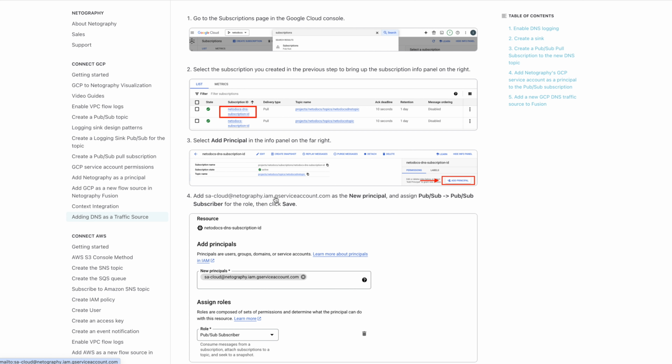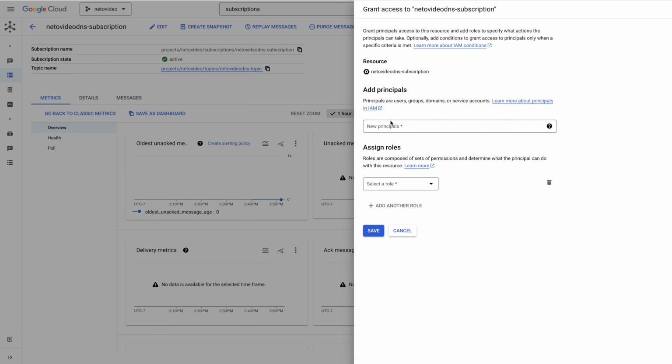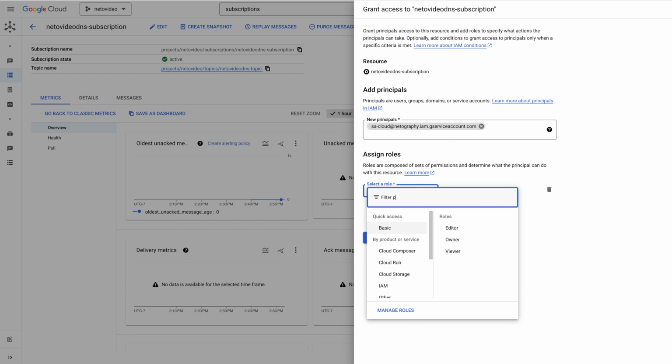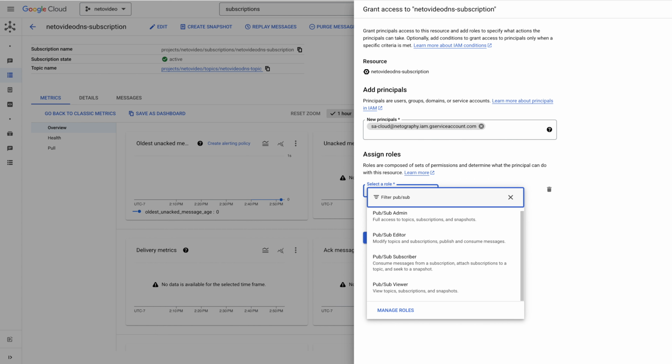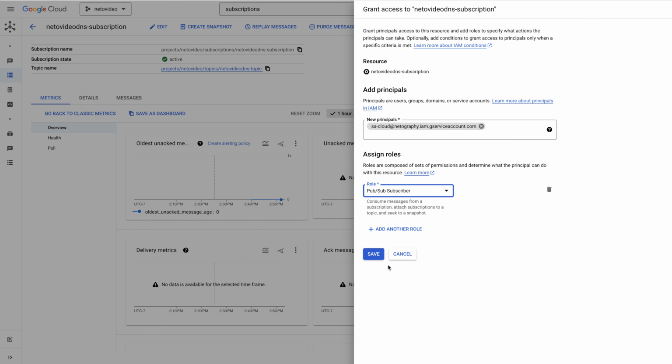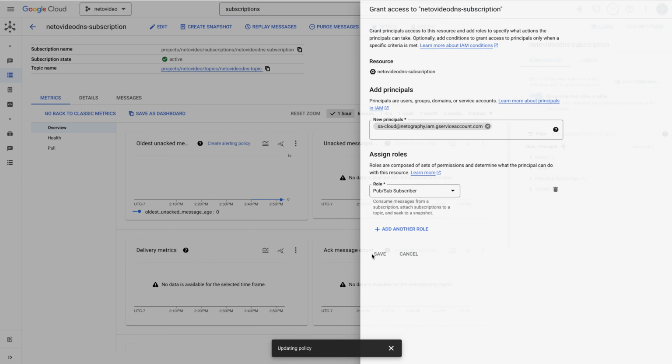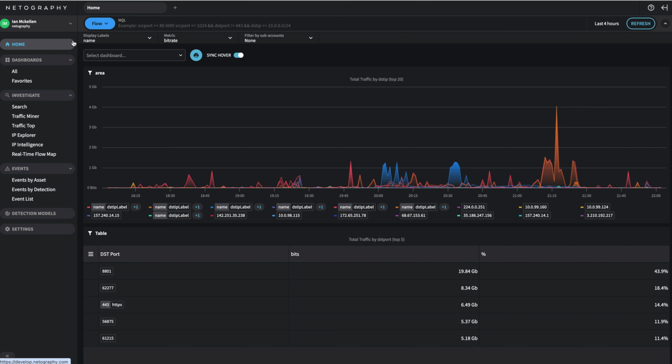Now we're going to need to come over to our Quick Start guide for adding DNS as a traffic source and copy our email address. We'll paste that in as a principal. Now click Assign Role and filter by PubSub. Click PubSub Subscriber, and we're done. Click Save.